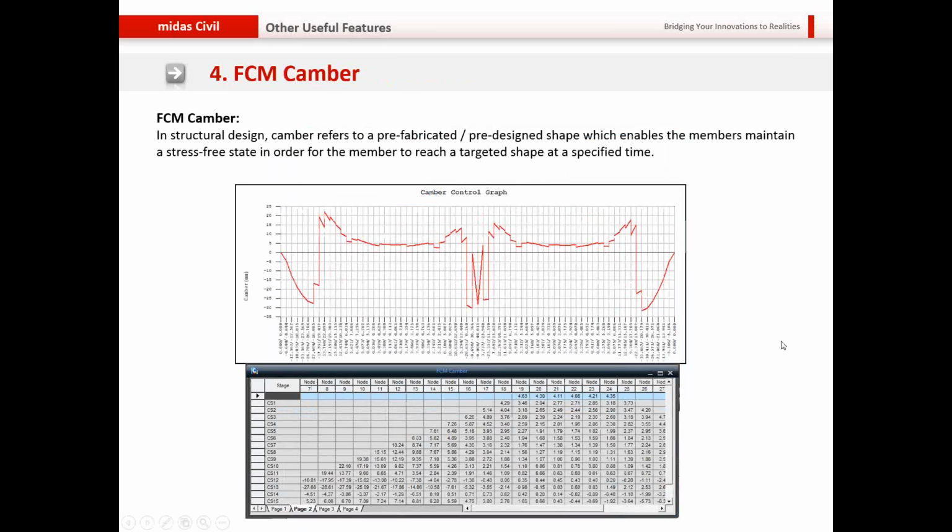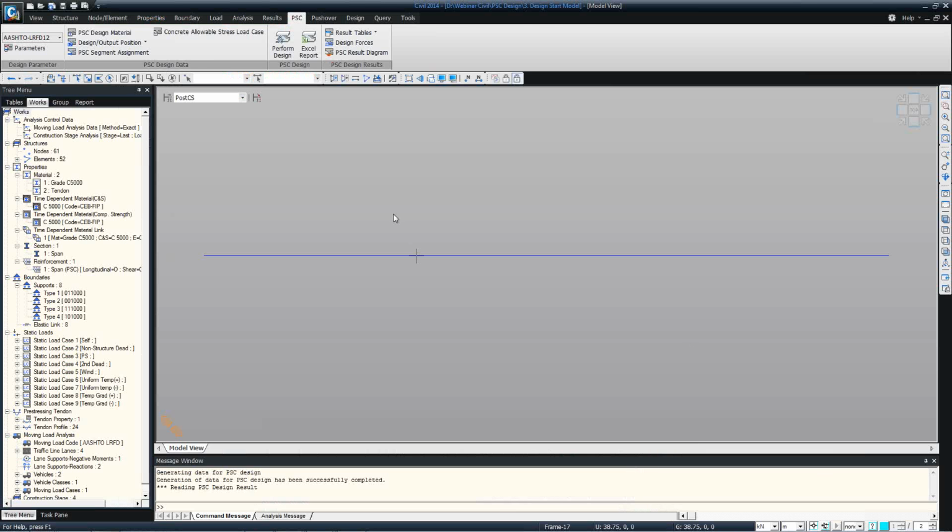And then the FCM camber. The camber is very important for erection engineers. Whenever we are installing the bridge at the site, sometimes we face the problem that the last segment is not fitting. In order to take care of that problem, the program calculates the FCM camber. The program can provide you with the camber control graph, and you can take care of the camber while installing the bridge. So let's see the camber results.